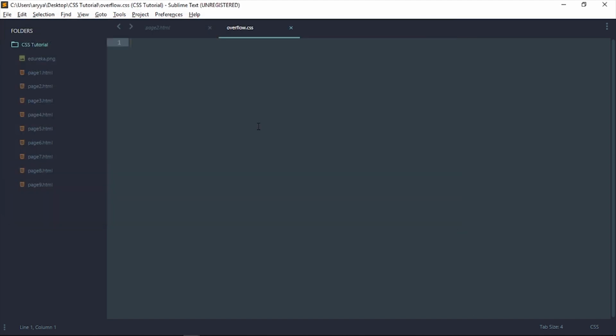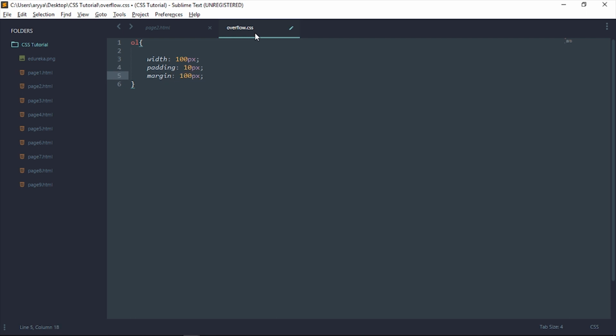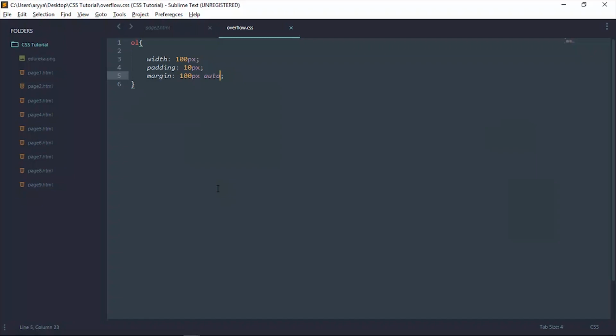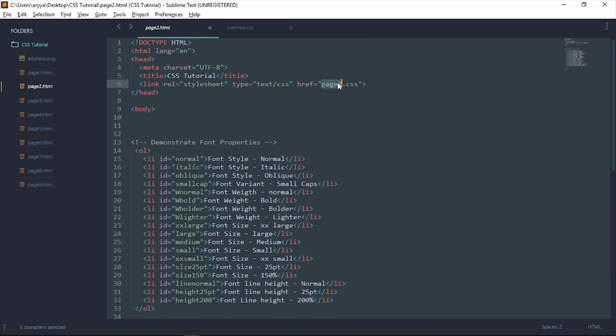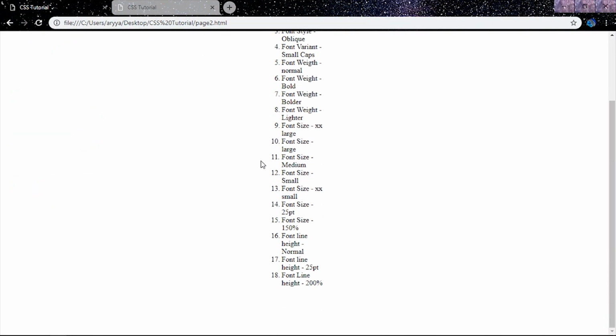Now what I want to show you guys is something really cool. So let's select the ordered list. Let's say it has a width of around 100 pixels. It has some padding, so let's get some padding of 10 pixels all around. Let's give it a margin of 100 pixels and auto, so it comes right to the center. So this is page2.html. Now let me just replace this with overflow.css. Yeah, so this is what it looks like.